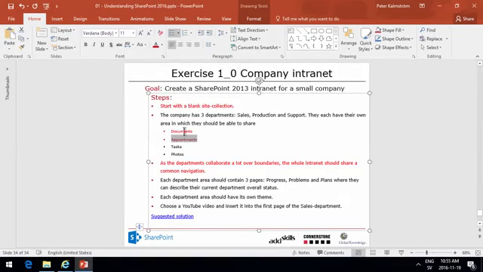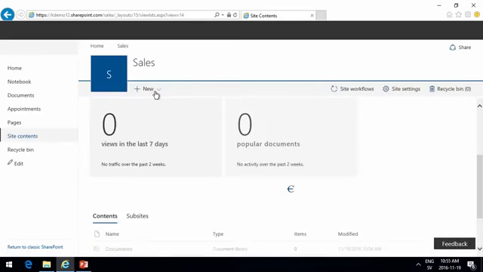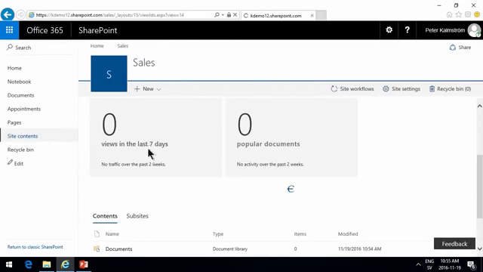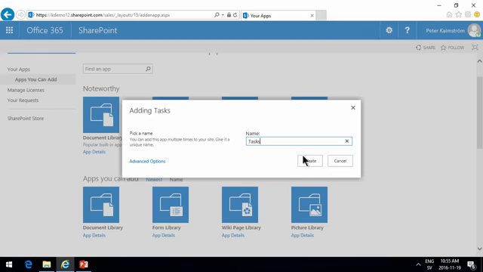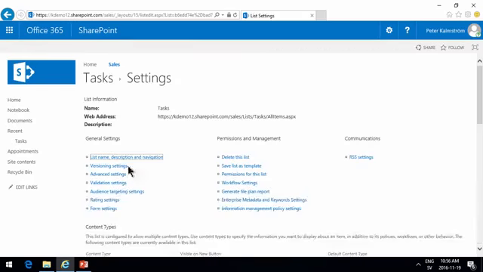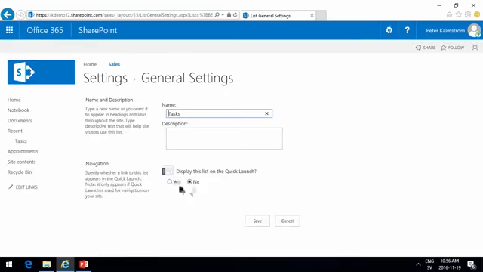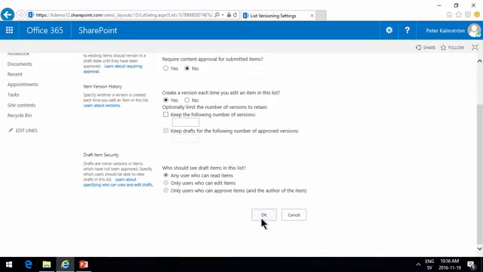There we go. And then we go in tasks, and that's the same thing. I will go to my site contents. Create a new app, which will contain my tasks. And again, I'll go into settings of the tasks and put it in the quick launch navigation. Yes. And I'll enable the versioning for that one too. All right. So that one's done.